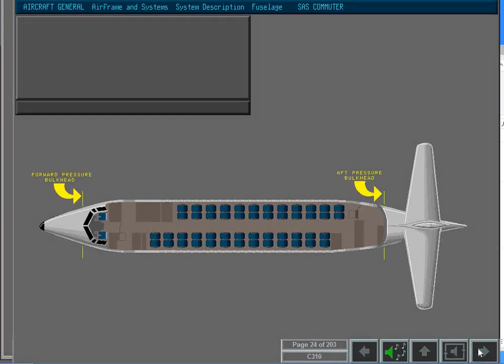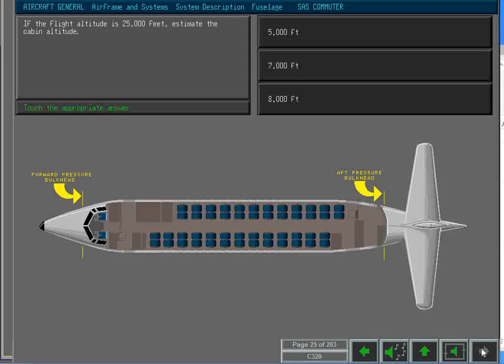The fuselage is pressurized between the forward and aft bulkheads and is built to withstand a normal pressure differential of 5.45 psi. The nose and tail compartments are unpressurized. If the flight altitude is 25,000 feet, which do you think is the correct cabin altitude? Yes, at a flight altitude of 25,000 feet, the cabin altitude is 8,000 feet.